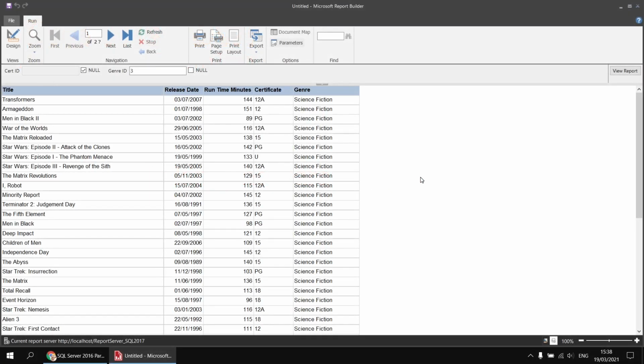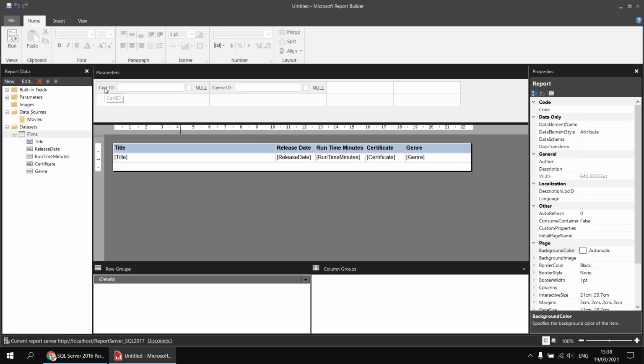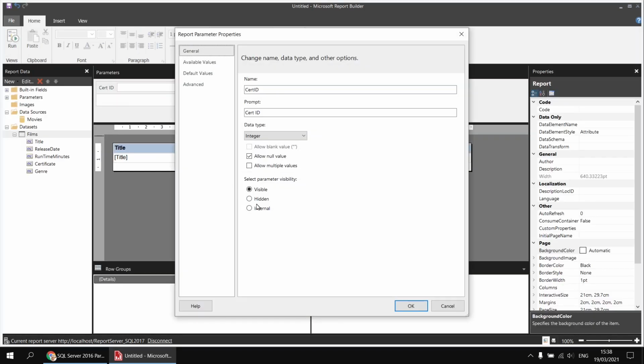The final thing I'd like to do with these parameters is make them both hidden so that the end user can't see them when they drill through into this report. To do that, we can go back to the design view, and I'll start by double clicking the cert ID parameter and set its visibility property to hidden.